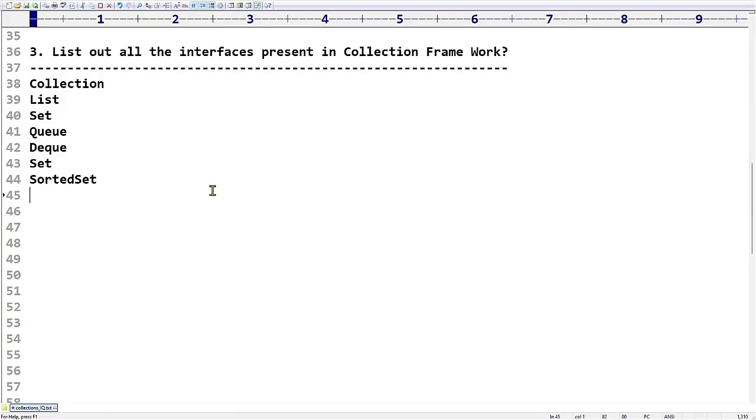Next, after that, we have Map. Map is also a part of the collection framework. So we have the Map interface. Inside this Map, we have SortedMap, and next after that, NavigableMap. So these are the main interfaces that we are going to use.